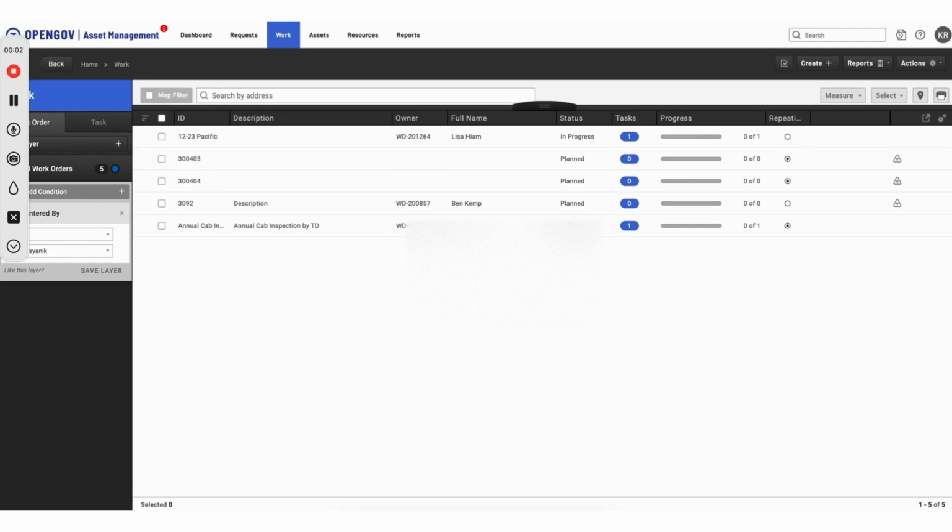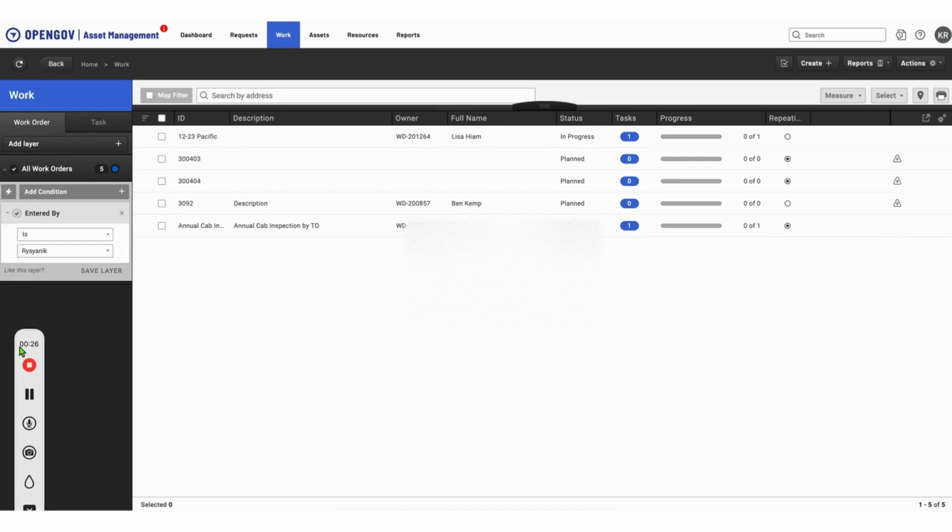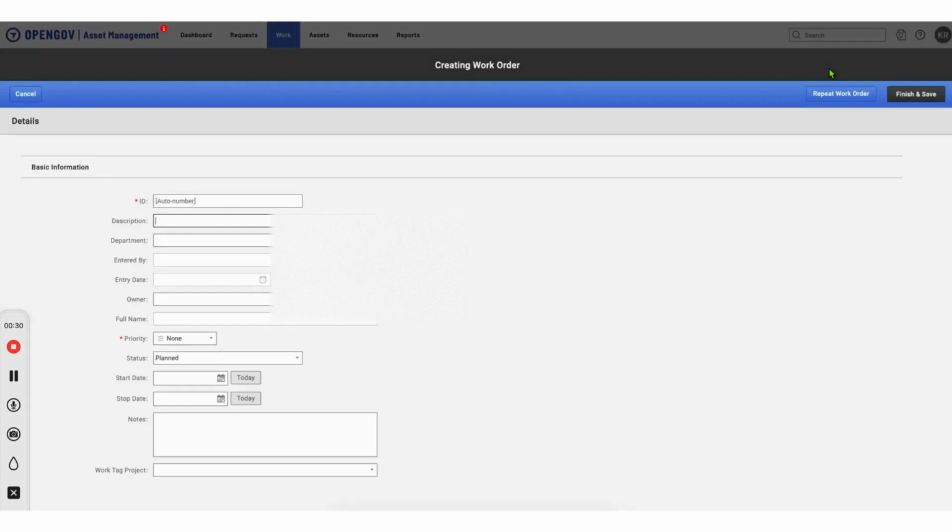Let's create a repeating work order that will repeat every year on September the 1st, to inspect a signal cabinet. Let's go to work orders, okay? Work orders, and then let's create a repeat work order right here.